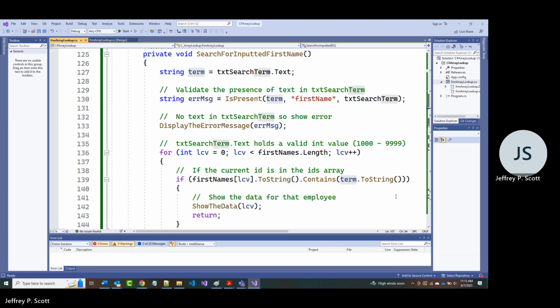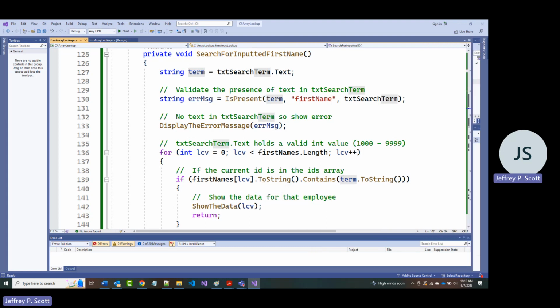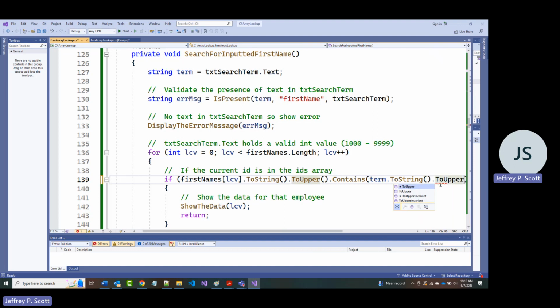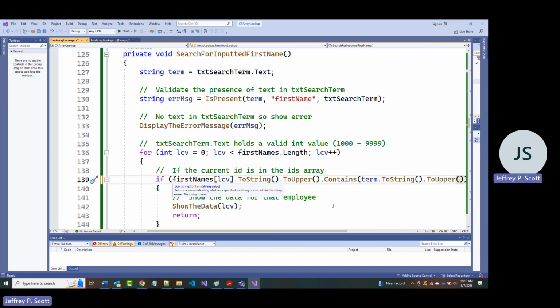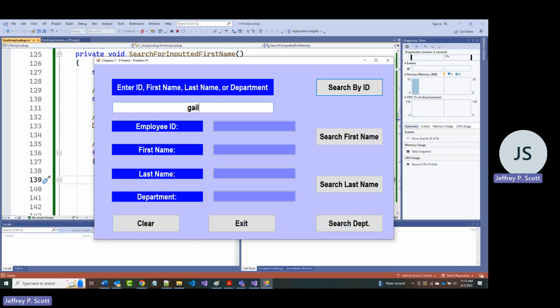Oh, I have to make sure I'm comparing apples and apples. I'm going to take both of them and do a dot to upper on both of them. So I'm comparing something in uppercase with something that's in uppercase. Because right now, if I put in Gale all in lowercase, and in the array it's in all uppercase, it wouldn't match. Let's see if that fixed it. So Gail again.